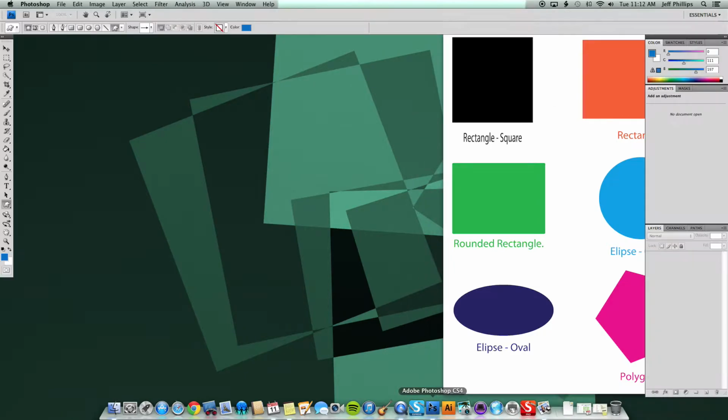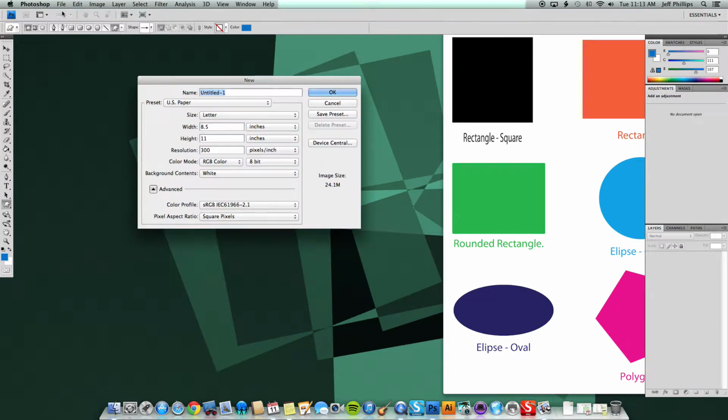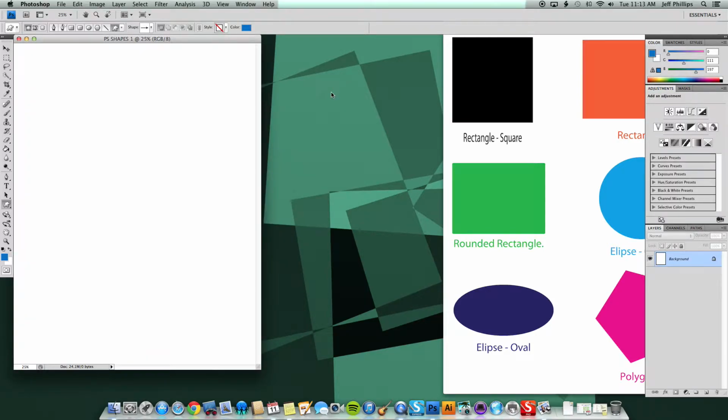So here I go, CS4, already got that running. I'm going to go up here to File, New. And this is fine. I'm just going to go ahead and make a US paper size document because that's the size this is. I can give it a name. I'm going to call it Photoshop Shapes 1. There is actually a Shapes 2. And then all the rest of these things should be fine. So I'll click OK. And now we're ready to get started.